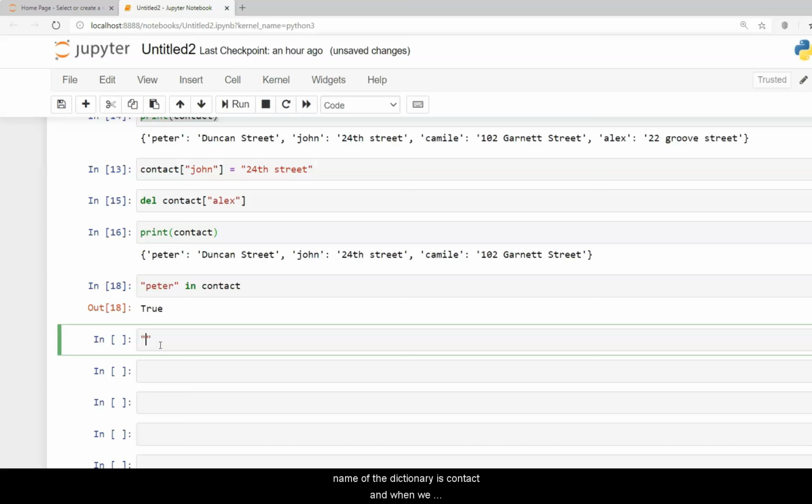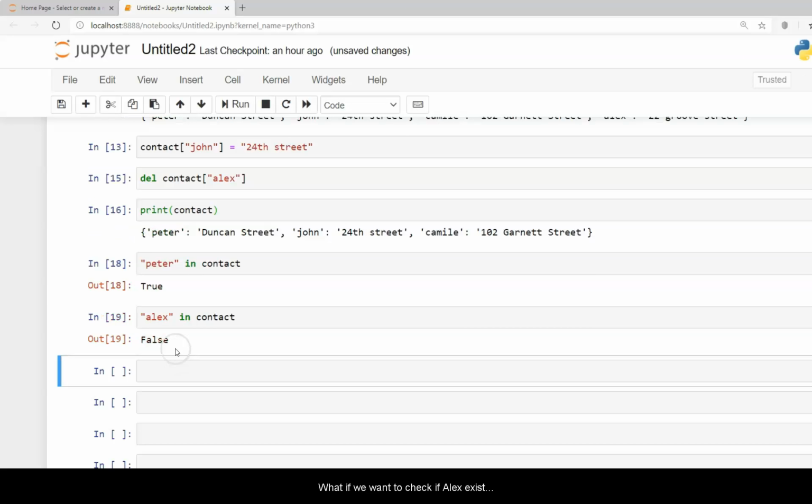What if we want to check if Alex exists? And we know that we deleted this already. If we execute, it gives us a false. We can also use the not in.